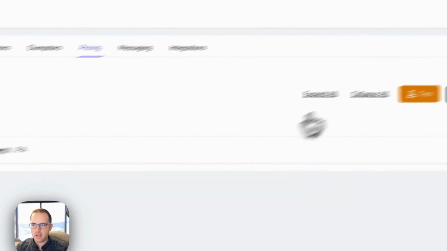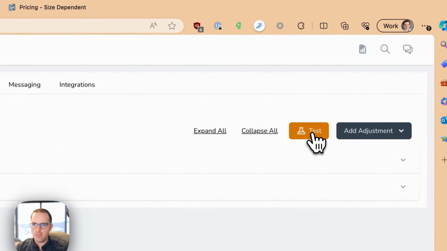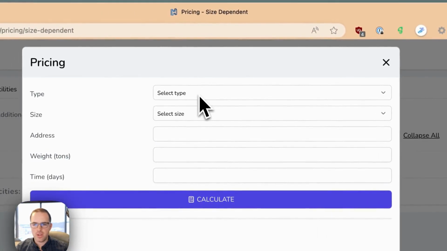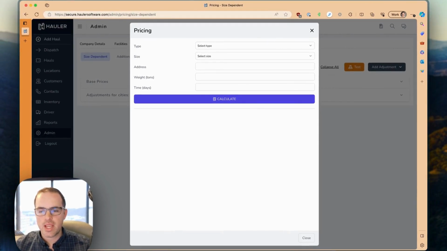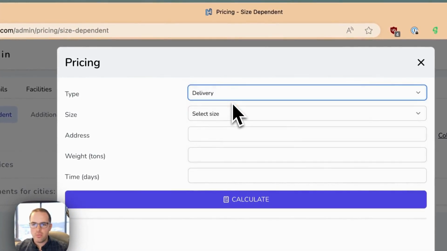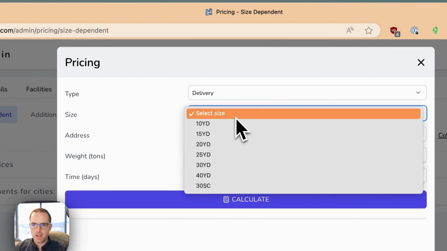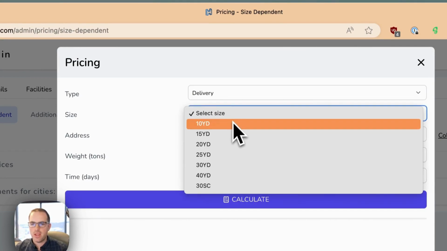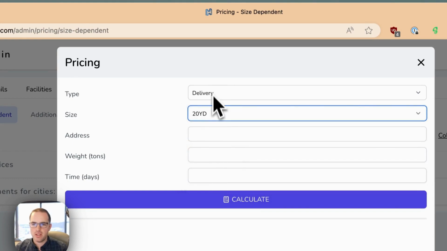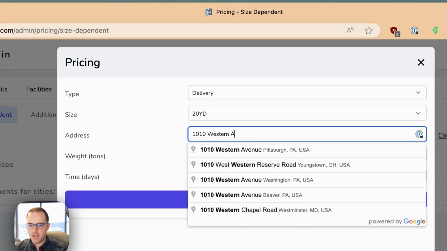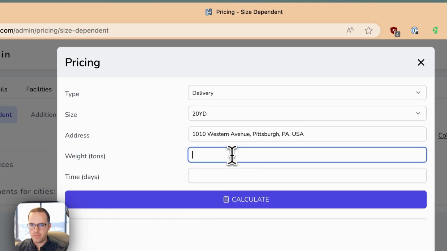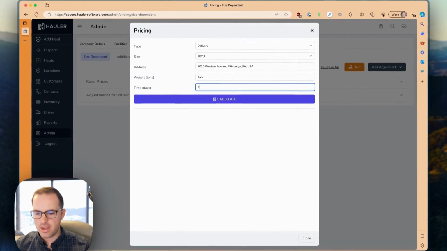The last thing I'd like to cover is the ability to do basically testing your different fees. So if you want to make sure that all the data that you put into that table makes sense, you could maybe run some examples. So I could set a fictitious haul here and test out what the pricing will look like. So I'm going to set a delivery of a 20 yard. I'm going to put in our main office address here, and I'll say that it was 5.2 tons and it was on site for 28 days.